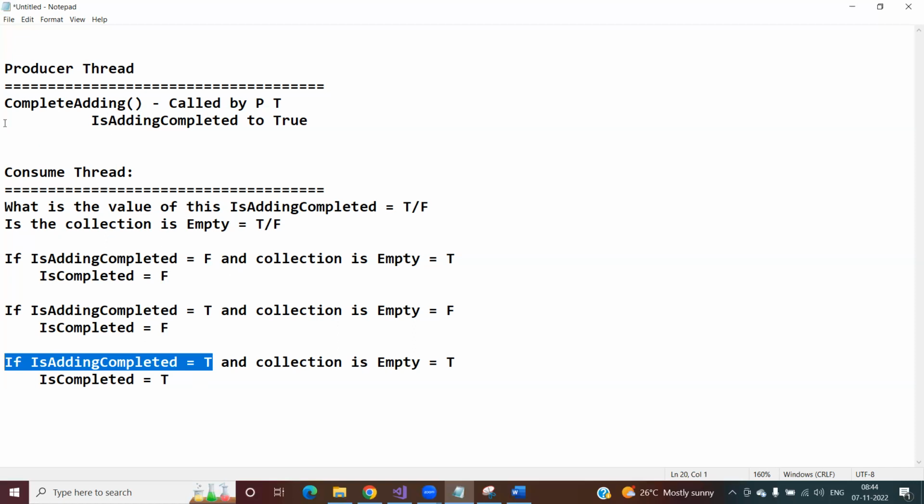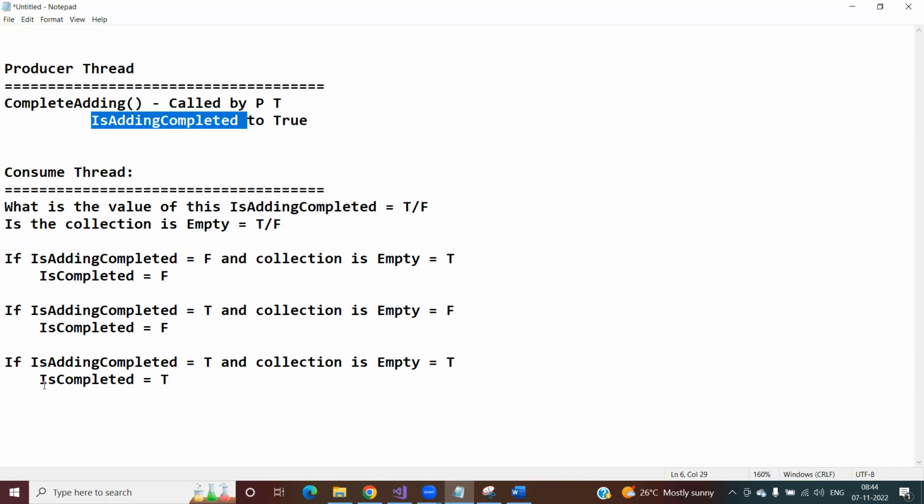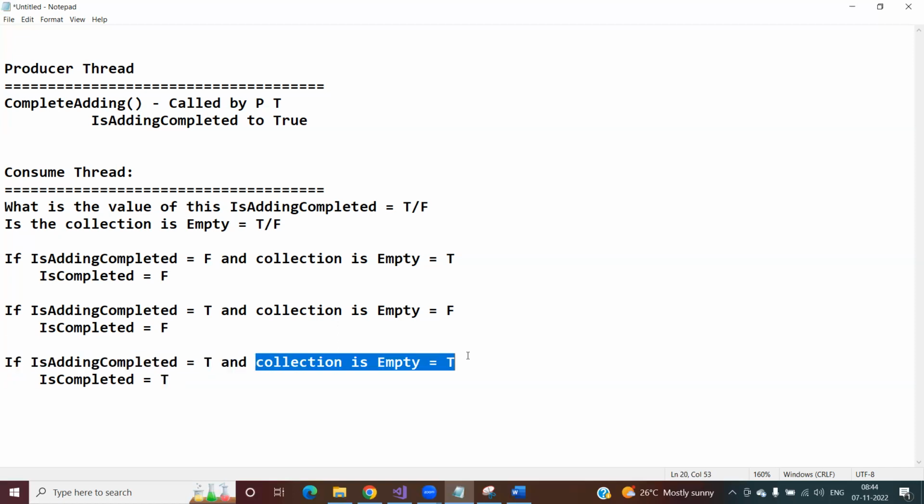Yes, sir. When the adding functionality is done by the producer thread, he is calling this method. When he is calling this method, the IsAddingCompleted property is set to true. IsAddingCompleted true means what? There is no more elements to add. And if the collection is empty, that means what? All the elements are consumed by the consumer thread or not? If there is no more element to be added, and all the elements from the collection are already consumed, that means the operation is completed or not?